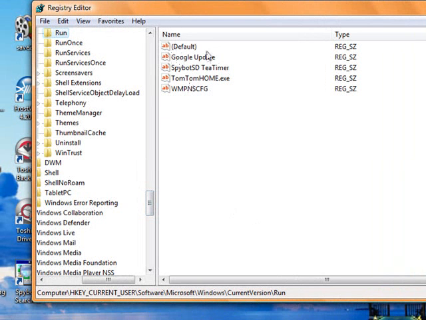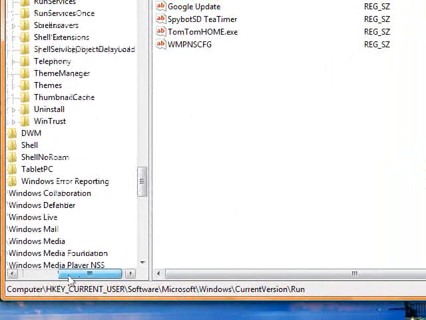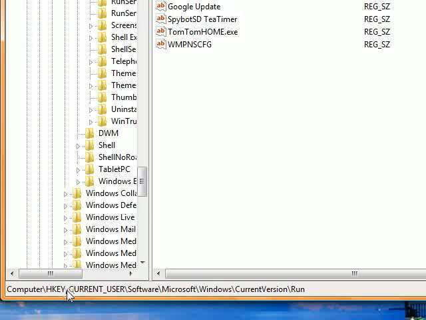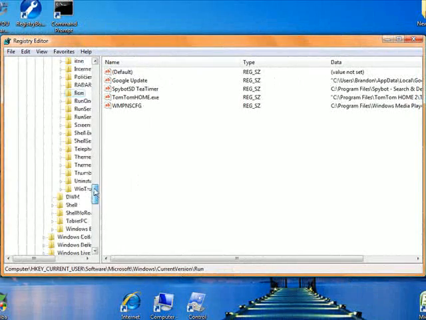And see, like I have my TomTom and my SpyBot and different stuff like that. It actually loads when the computer loads. And if you look down here, you actually see how to find it. You go to the computer, you go to the current user, then you click on software, then click on Microsoft, then Windows, then current version, and then click run. And as you can see, I've done all that already.